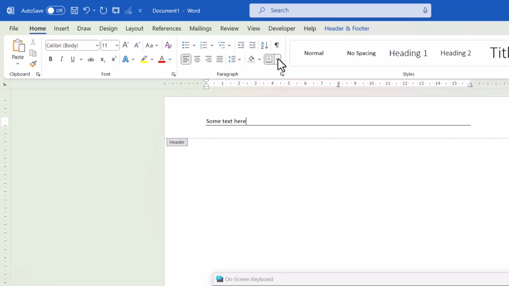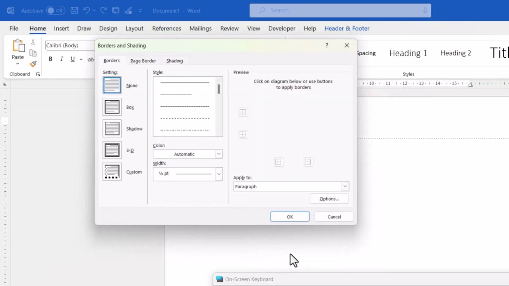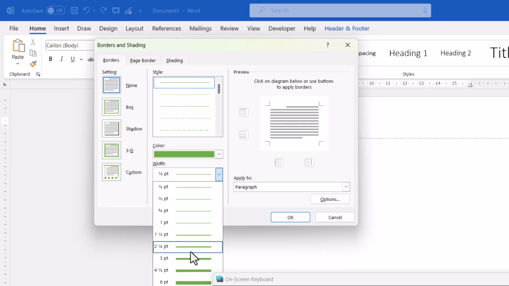Now borders can be formatted. So if I just undo that line, and this time I'm going to go to the drop down but go down to borders and shading. Now what I can do is I can choose a style of border, so I'll keep it as a solid line, but I can change the color here. I'll make it green, and I can also change its thickness.